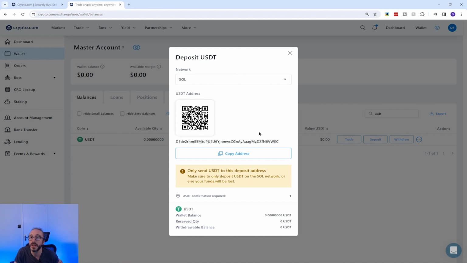To copy your address, you can press the copy address button below the deposit address. Alternatively, you can scan the QR code above this with a mobile device. If you're transferring crypto for the first time, it's always recommended to send a small test amount first. And it's always worth copying the address or using the QR code rather than typing it manually.